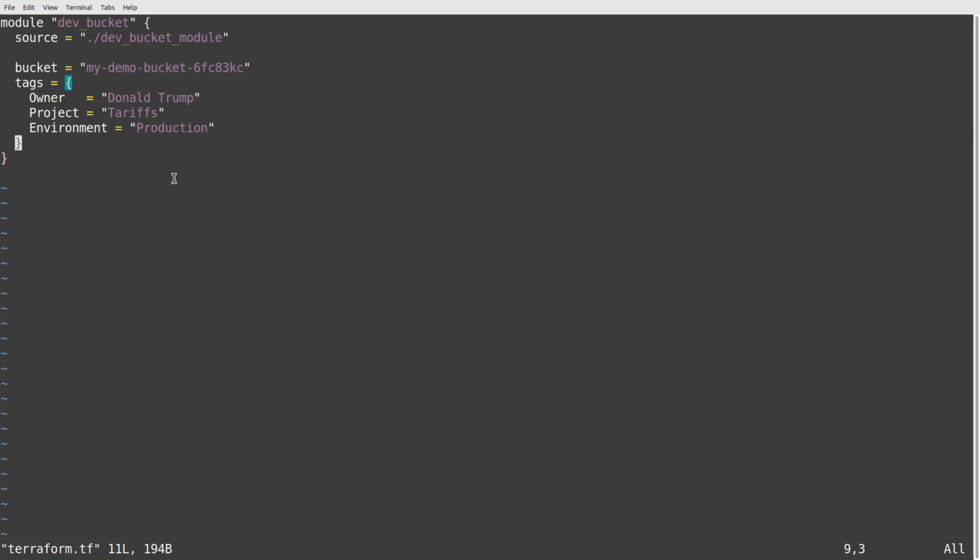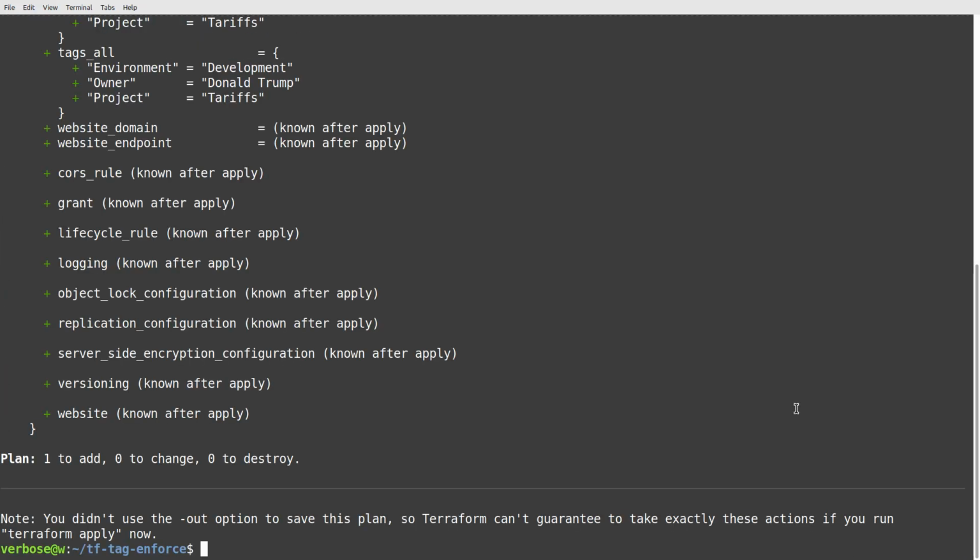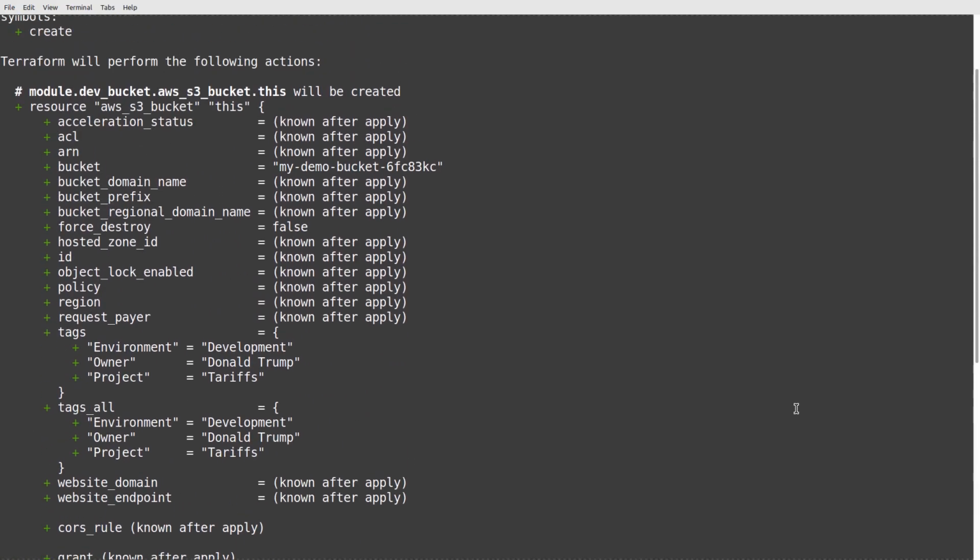Now you may notice already, well, wait a minute, isn't this a dev bucket? Isn't this bucket only supposed to be used for development purposes in a development environment? You'd be right to say that. So environment equals production. Let's see what happens. I've already done a Terraform init. Let's do a Terraform plan, and that's done. Now let's scroll up and have a look.